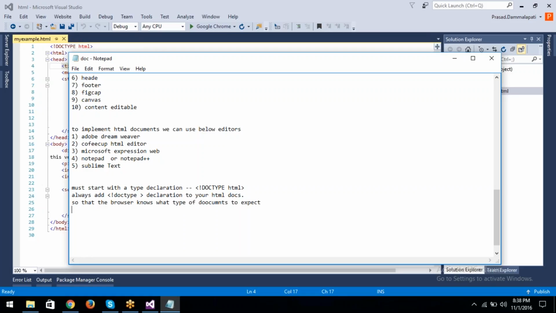In older versions, like up to the HTML 4.0 version, we used DTD rules to declare HTML documents.